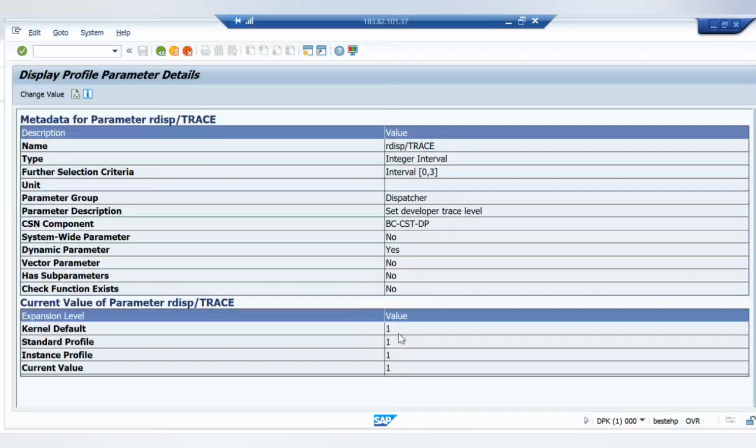Next, that one is the default value which is set. It means I'm setting the value rdisp/TRACE, so it is applicable for all the components. Second thing: if you're setting the trace level to 2 or 3, it means it is going to generate more trace files. You need to be very careful, because the frequency of the trace will be a little bit faster.